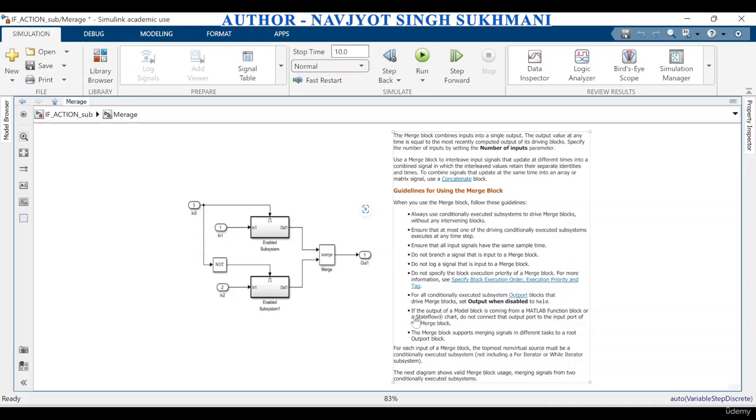If they all have the same condition, if enable is having reset, then both subsystems should be on reset. If it has disable, then both should have disable. In that way it is held. The merge block supports merging of signals with different tasks at the root of the output. For each input of a merge block, the topmost non-virtual source must be a conditionally executed subsystem, not including the iterator subsystem like while iterator.